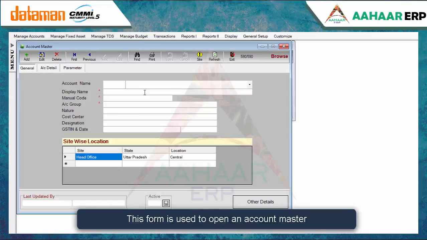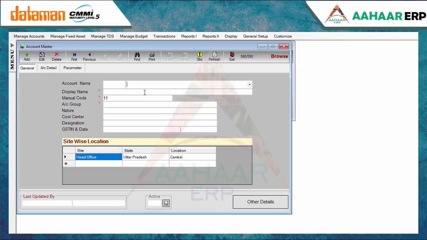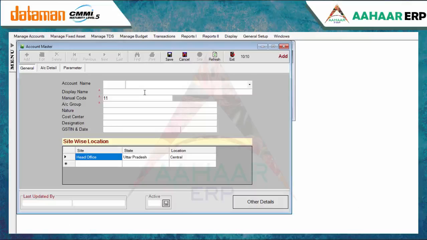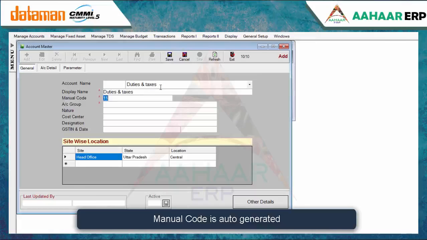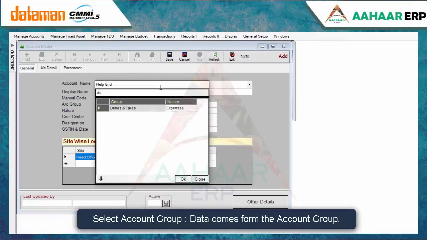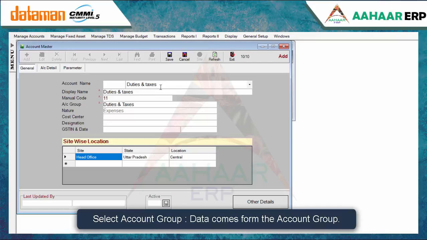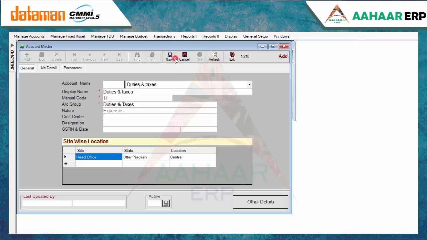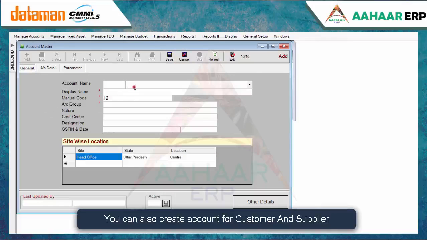Account Master. This form is used to open an account master like indirect expenses, deposits, asset, or others except creditor, debtor and broker ledger. Click on Add button to add new account. General setting. Enter account name. Manual code is auto-generated, or user can also enter manual. Select account group, data comes from the account group. Save it. You can also create account for customer and supplier using the account master.